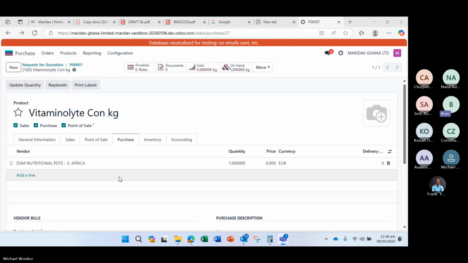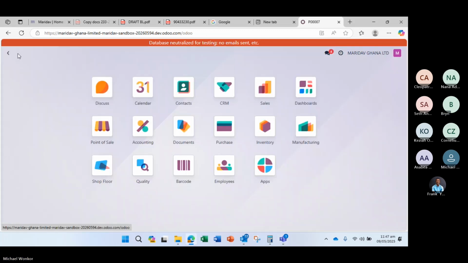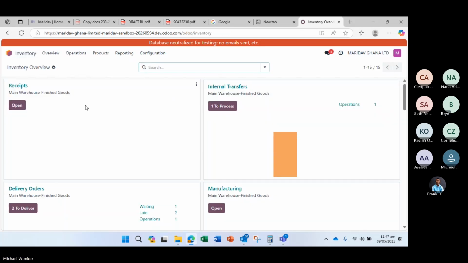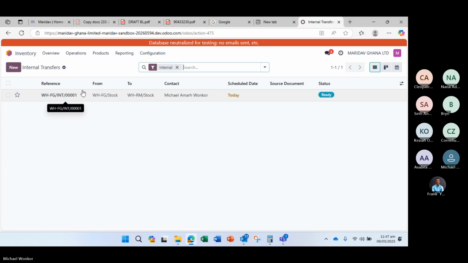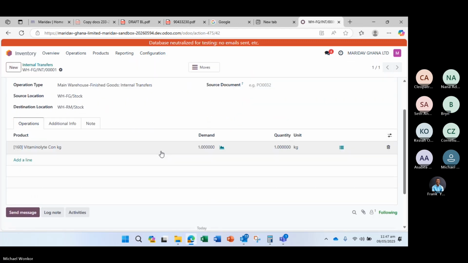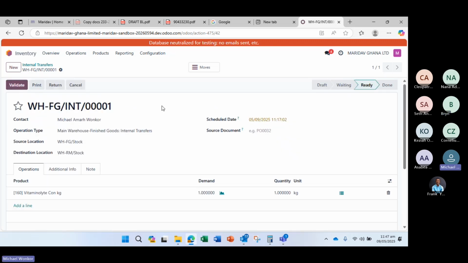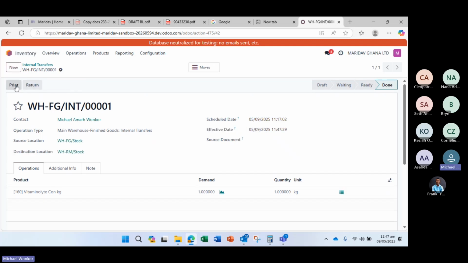I have to go back. So inventory. The internal transfer you have. It's green now, right? Open it. Sorry, you were supposed to take it. It's marked to do. Then you go and validate it. So I've not validated it yet. So you can go and validate it. Okay. It's done.